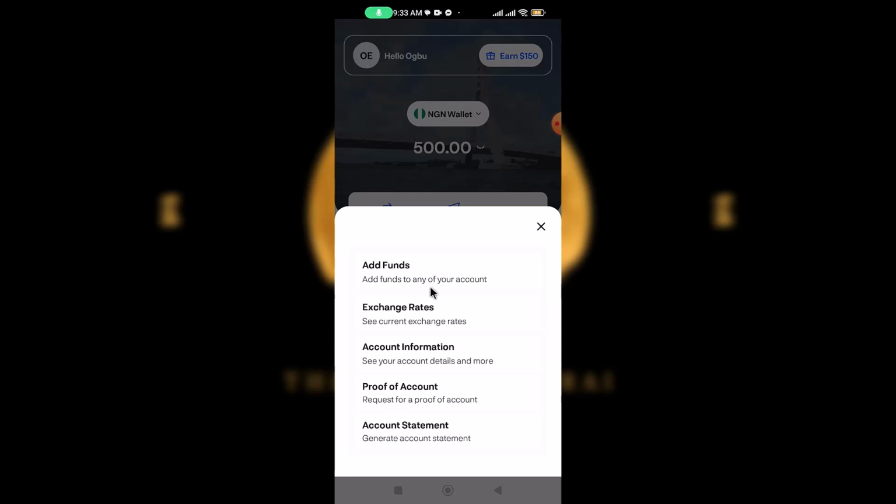So if you want to do something that requires you to send a proof of account, like a utility bill, let's say in the United States or anywhere, you can use this as proof of account, and this is your account statement. So let's say you want to add funds to Naira.